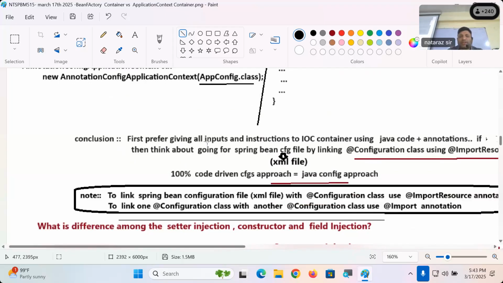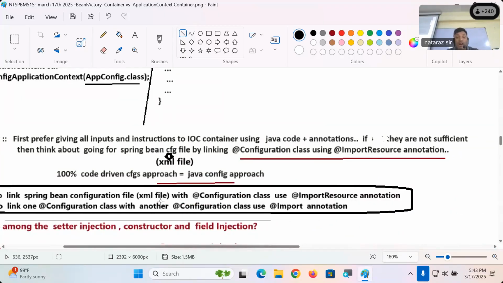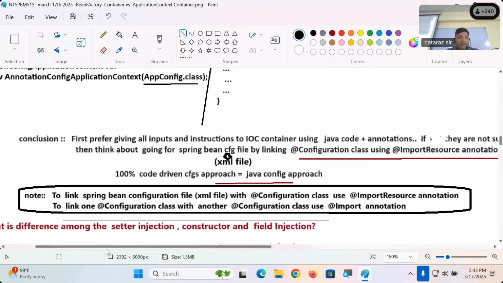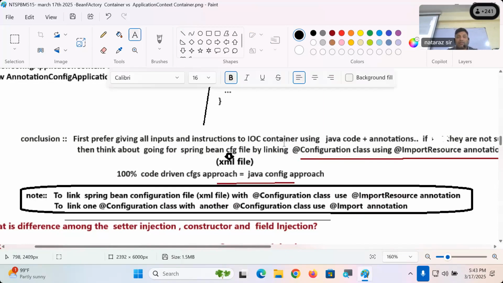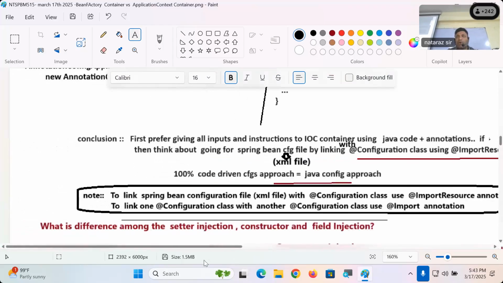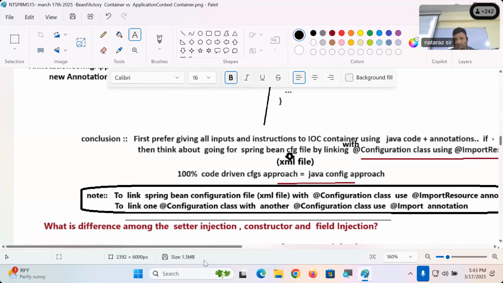Conclusion. First, prefer giving all inputs and instructions to the IOC container using Java code plus annotations. If they are not sufficient, then think about going for the Spring Bean configuration file by linking it with the configuration class using the @ImportResource annotation. That is what we are telling now, boss.